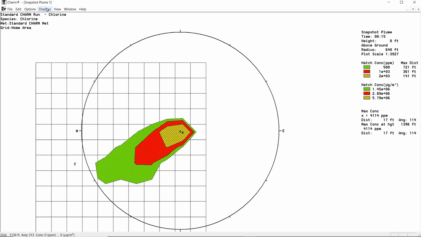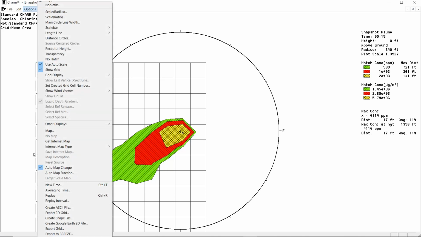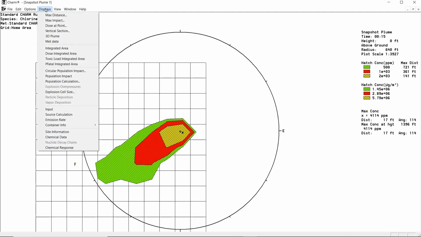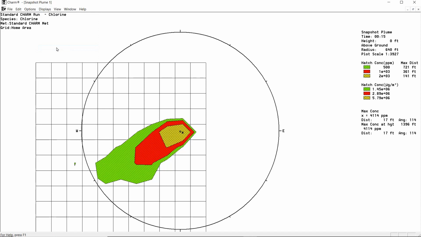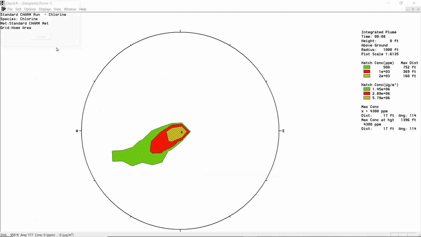And before I get in there, let me just say, in any of the plan views and most of CHARM anywhere, any screen you're on, if there's a menu that says options, that means you're changing stuff on the screen that you're looking at right now. If you go to displays, these will create brand new windows, brand new displays. So what I'm going to ask for is integrated area, and this will show, as I say, everywhere the plume has been up to the calculation time, which is 15 minutes.